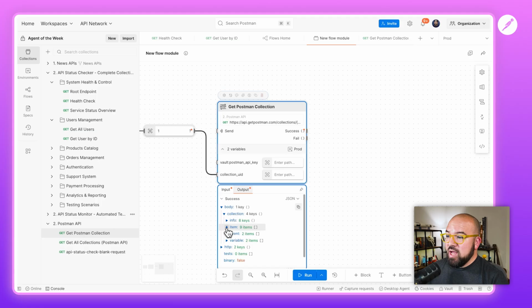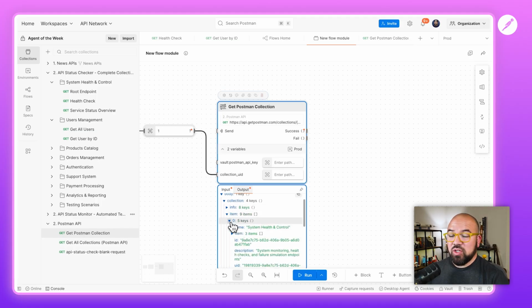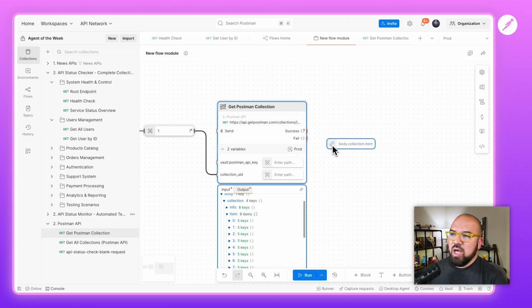I've got my array of all of my items, and these are going to be the folders. So I've got my system check here, system and health control. The next one we'd expect this to be is user management. And there we go. So I'm going to grab this whole thing. Remember in the last video, I showed you that you can grab anything from this output and just drag this onto the canvas, and it'll automatically come out of that and be connected here.